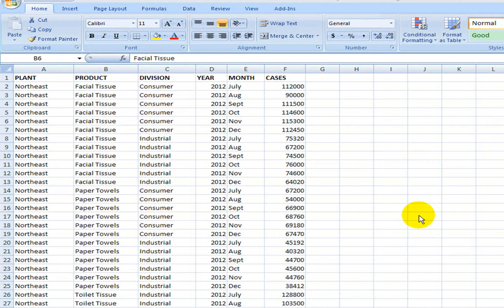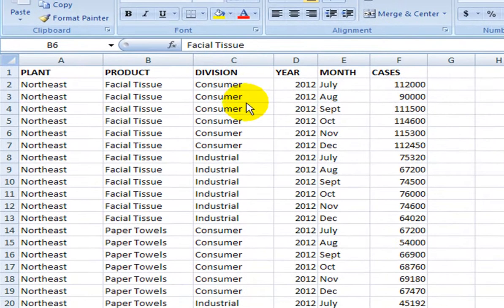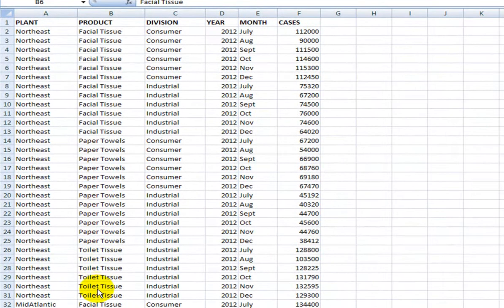Before creating your pivot table, you need to prepare the source data. Right now we're looking at a template that contains hypothetical production data for a manufacturing company. This company is broken down into two divisions, a consumer division and an industrial division. And within each division they produce three products: facial tissue, paper towel, and toilet tissue.